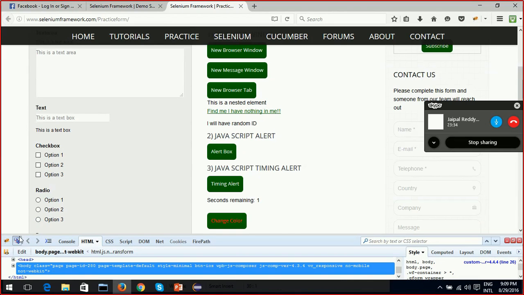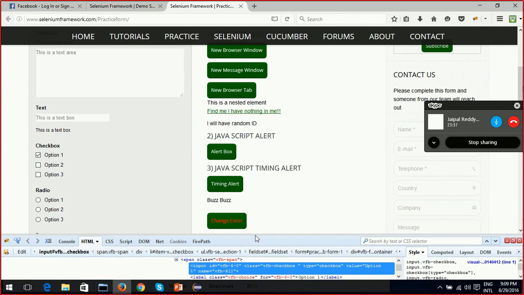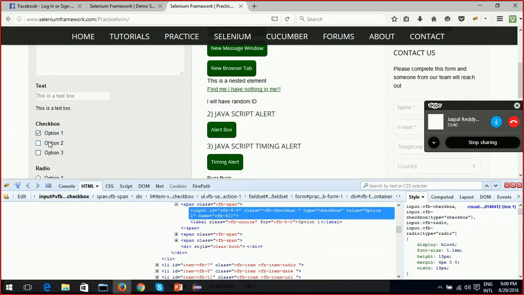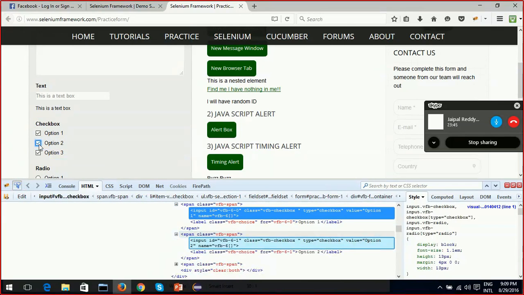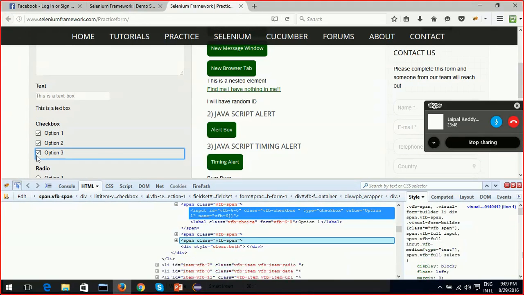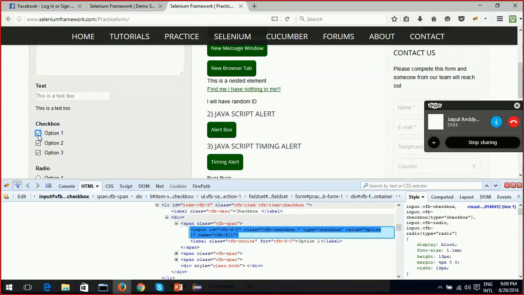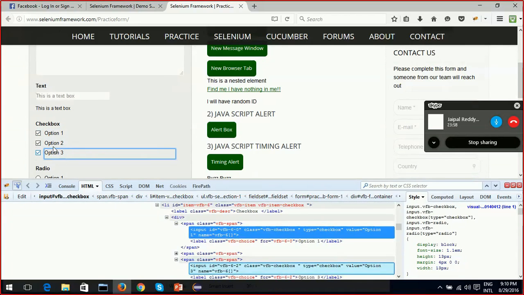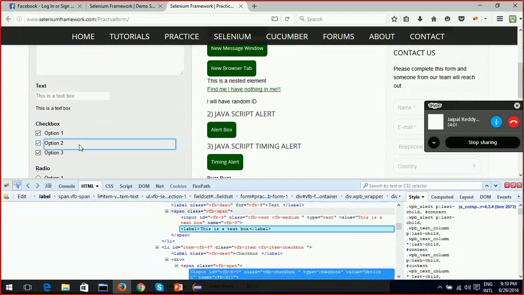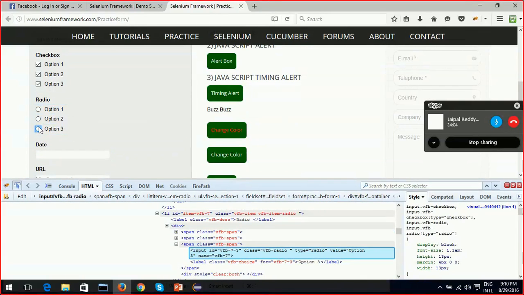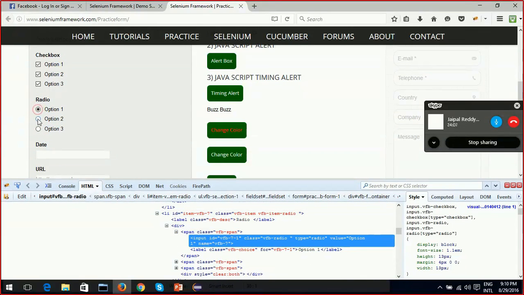Firebug. It's the same thing again. In case of checkboxes, you can select multiple checkboxes. But in case of radio buttons, you cannot. So even for checkboxes, just locate this element, do a click. This is an example of checkbox, and this is an example of radio. See here, there are 3 radio buttons. At a time, you can select any one of them. If I select this, that will be gone. If I select this, that will be gone. So this is a radio button.